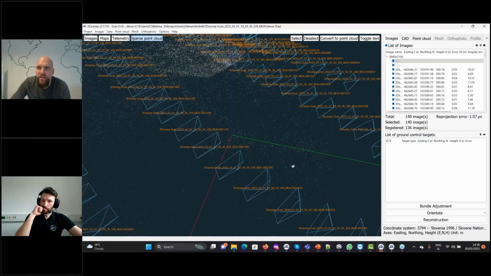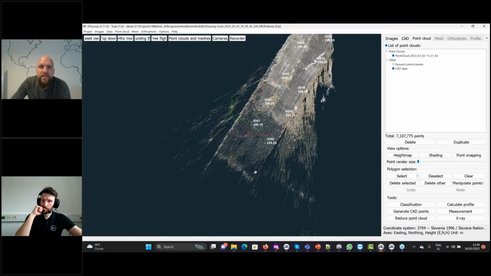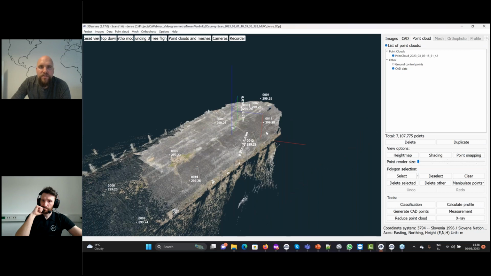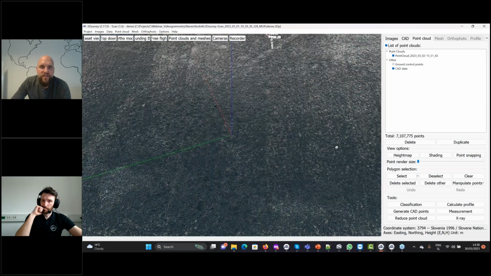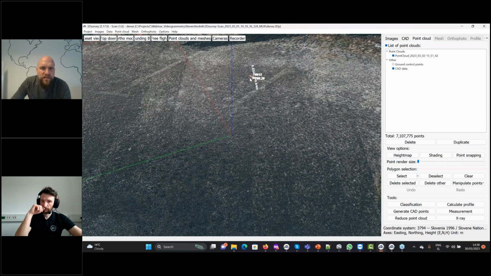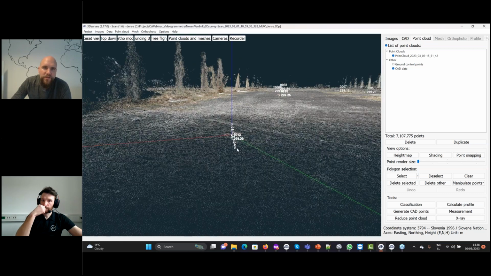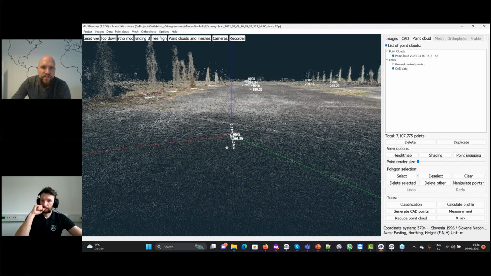Okay, let's have a look at the point cloud. So here is also our point cloud, and here are our 3D markers. So in this example, we got a pretty good accuracy, so the accuracy here was about 1 centimeter horizontally and 4 centimeters vertically.